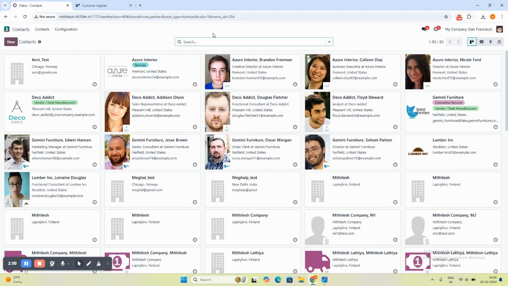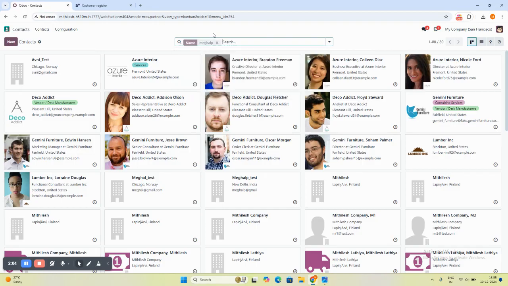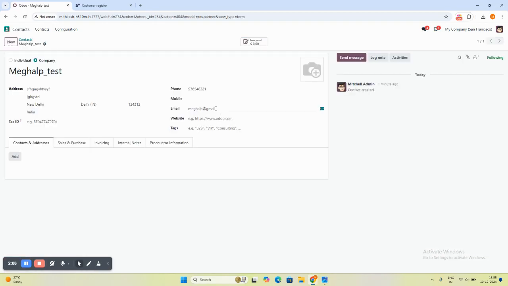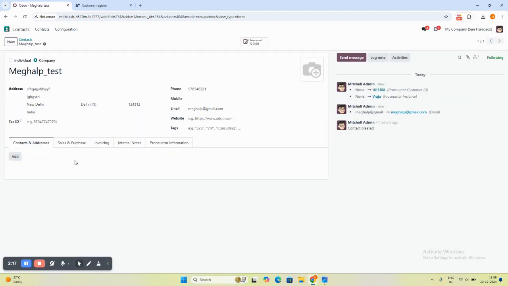Let's check what is wrong with the email ID that I mentioned. Here it is gmail.com, so yes, that was the issue. Now we will mention the correct email again and export the customer. Now it is done successfully. This was just to show you that if any errors occur, the logs can tell us what the error is and we can check it. So the customer is successfully exported now.